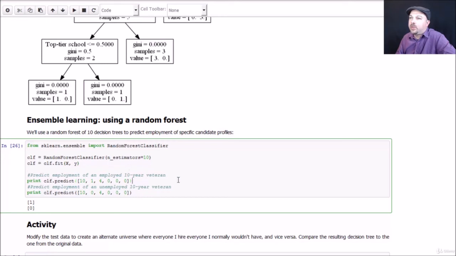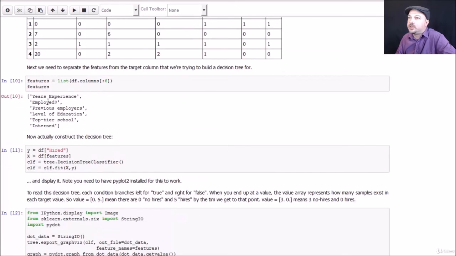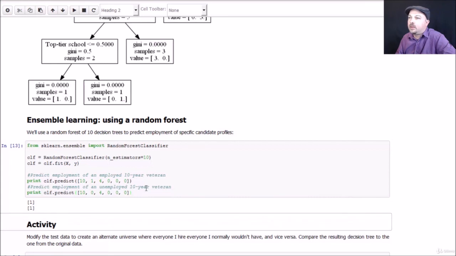And you don't have to walk through the trees by hand. And when you're dealing with a random forest, you can't really do that anyway. So instead, we're going to use the predict function on the classifier that we made. And we're going to pass in a list of all the different features for a given candidate that we want to predict employment for. So if you remember, this maps to these columns: years experience, employed, previous employers, level of education, top tier school, and interned, interpreted as numerical values. So if we want to predict the employment of an employed 10-year veteran, we can do that. Or we want to predict the employment of an unemployed 10-year veteran, we can do that. And sure enough, we get a result.